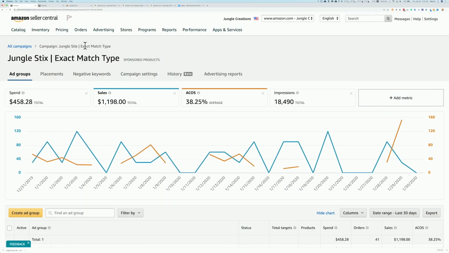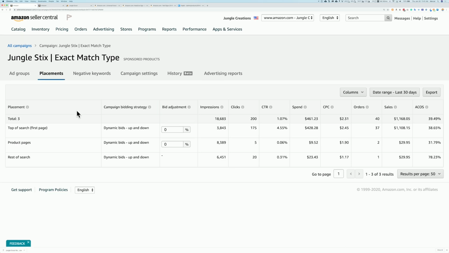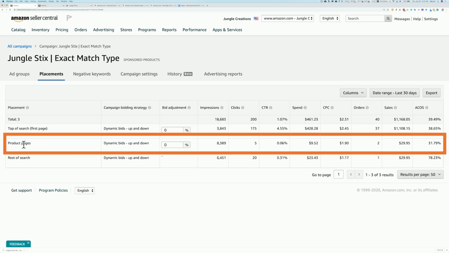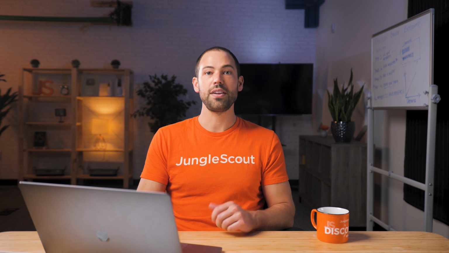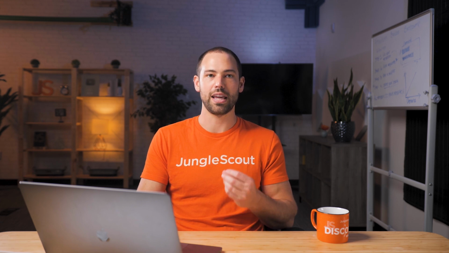When I go back to a campaign, I can see a few more settings. If Amazon's able to show me at the top of the search, what would that be worth to me? I could say you can spend 50% more if I'm at the top of search. And that's what they'll do here. Product pages, if you find those performing really well, you can increase those. And that's really about it. That's about all I do in here for optimizing my manual campaigns.